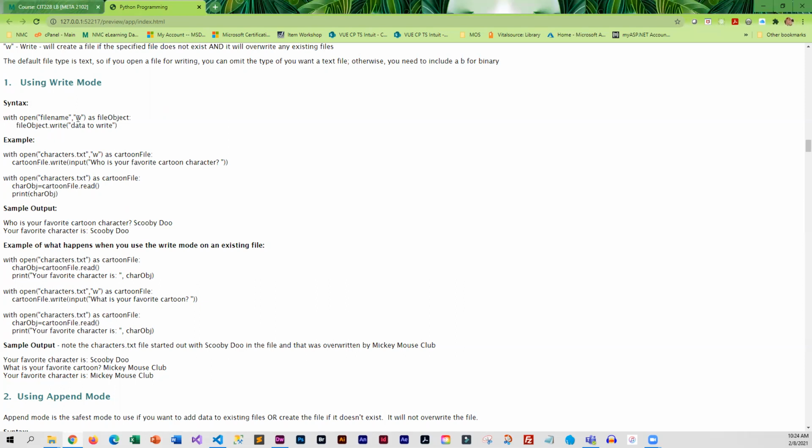So you're going to open it with one of the write modes, and then you're going to use the file object to write to the file. And you're going to call the write method. And then in parentheses is the data that you want to write. And that can be a variable, or that can be any data that you want to send it.